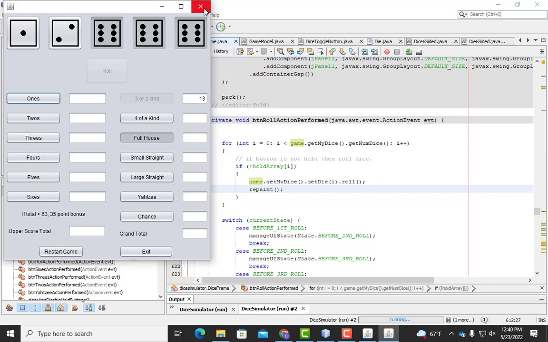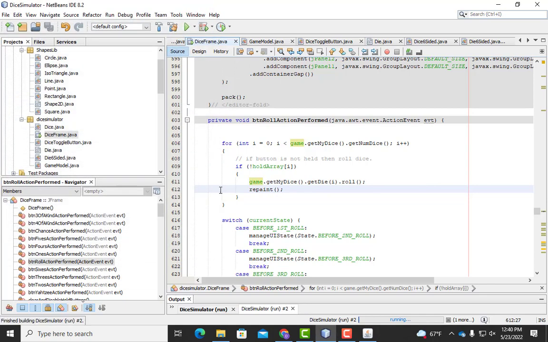Okay, the reason why mine is crashing is clear and disable hold buttons, hold toggle button. Yeah, it's probably a wrong name, or maybe they haven't been initialized yet. Okay, so this may not be the best place to put repaint. I'm going to comment it out. I'm going to try something.